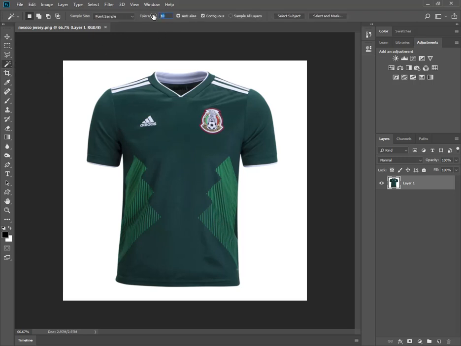I usually set my tolerance to around 10. So I clicked and held. There's the quick selection tool or the magic wand tool. We want the magic wand tool. Tolerance is 10. And then you click in the background. Click on that white to select the white.